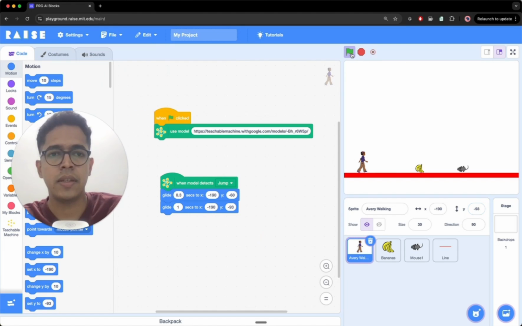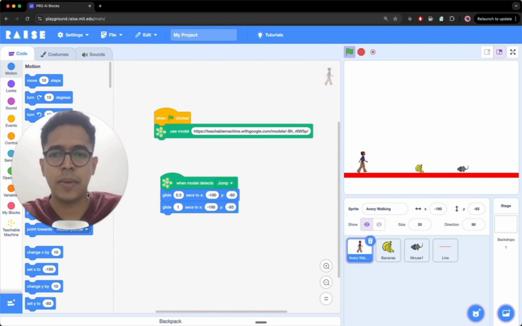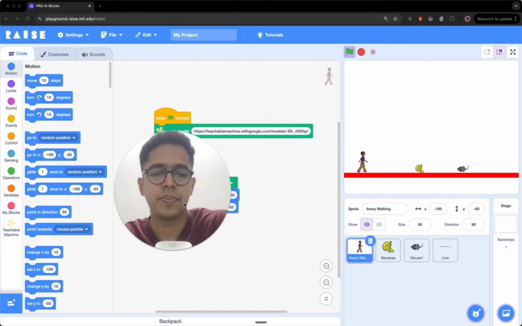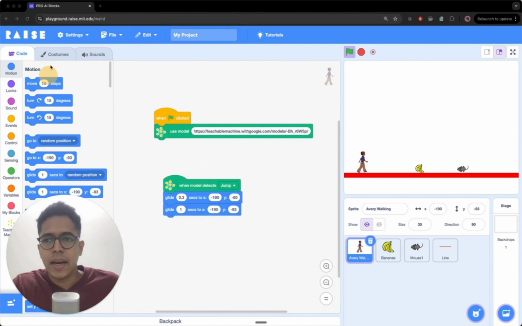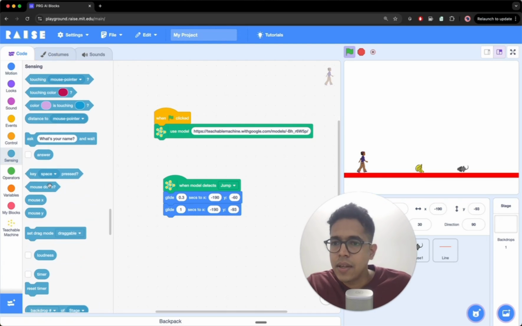So I'm just pausing this, and let me start this once again to see if anything is happening. Nothing seems to be happening. We'll see what's the issue. So I think the issue is that we have not added the camera in this game. So go to sensing, I guess.